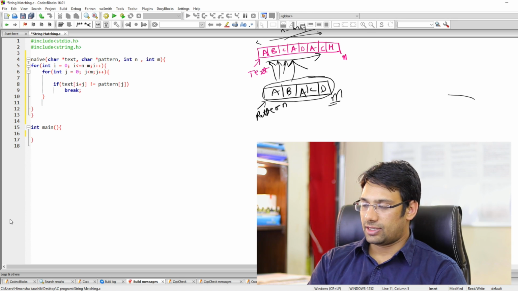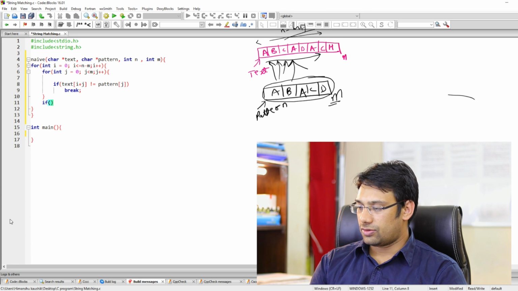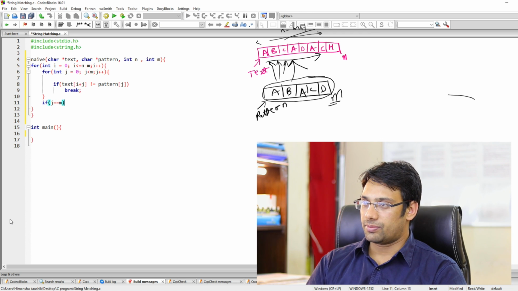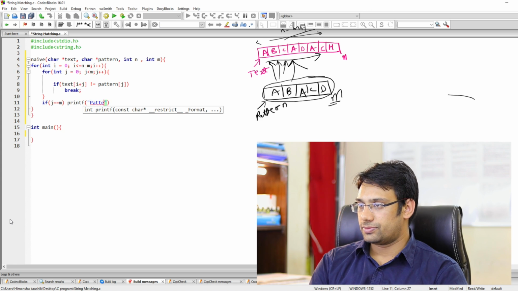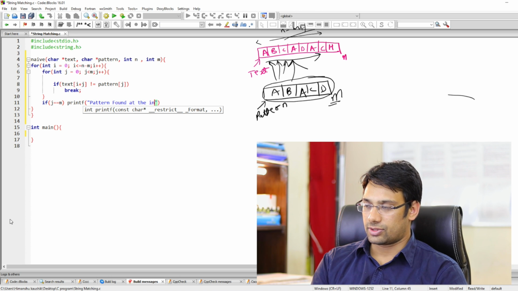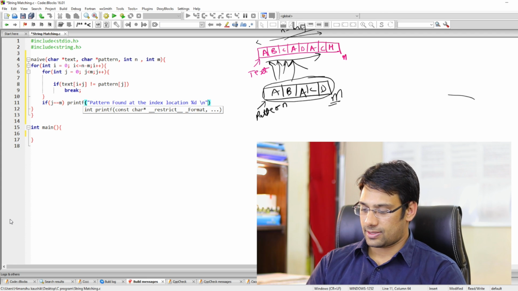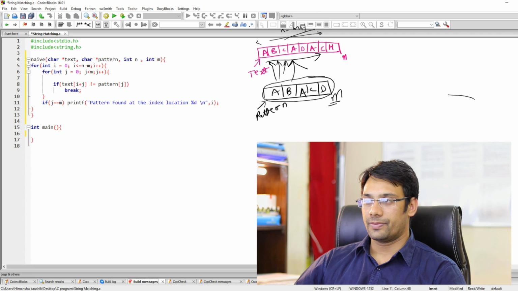And if after this loop the value of j is equal to m, that means we found the pattern. If j is equal to m, then printf "pattern found at the index location, which is printed by %d", \n, comma i. So this is a very simple implementation of this one.